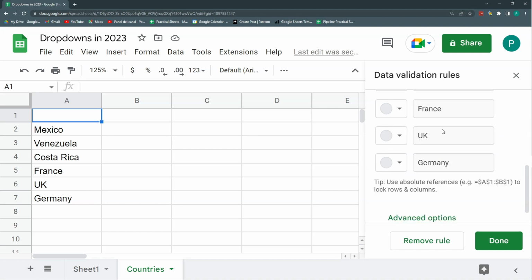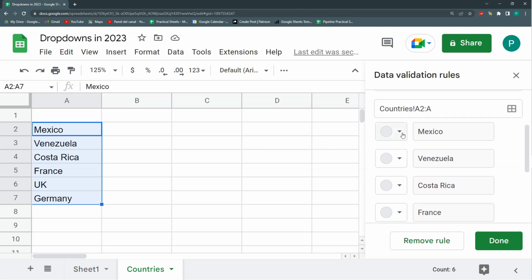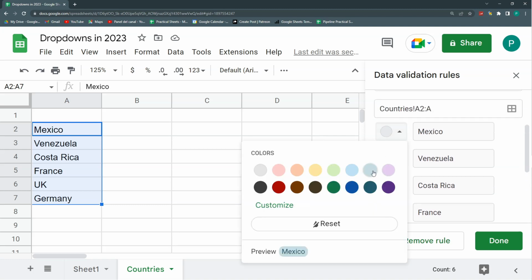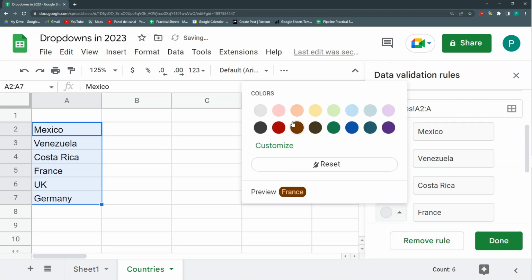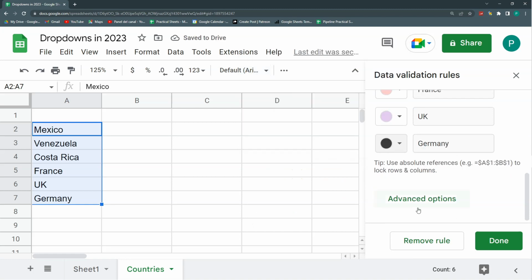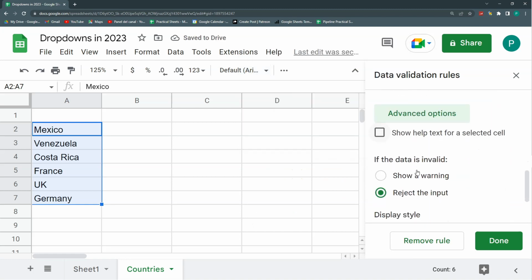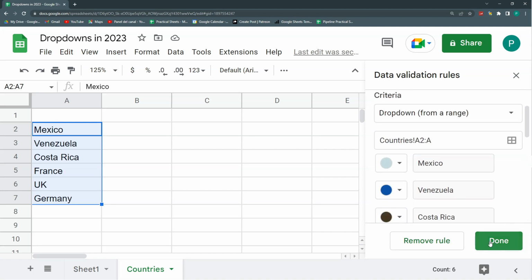You cannot change it, you cannot delete it, you cannot reorder it as we did before, because it's based on this range. If you reorder this range, then it will reorder here. What we can do is assign the colors the same way we did with the other ones: Mexico, Venezuela, Costa Rica, France, UK, and Germany. If we go to advanced options, it's the same advanced options as before. Nothing changes. Let's hit done.